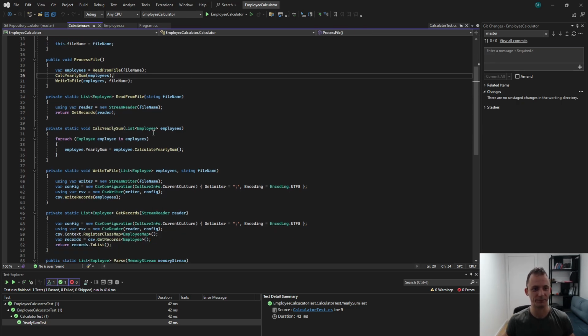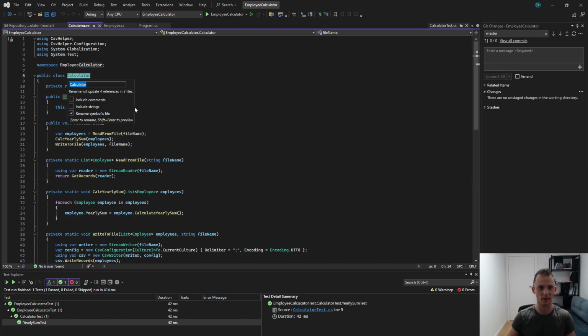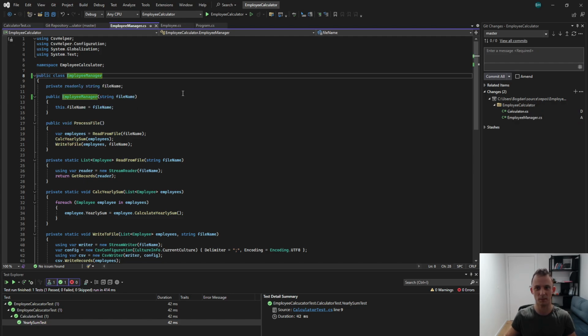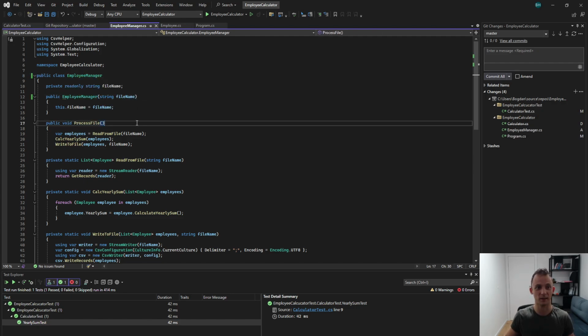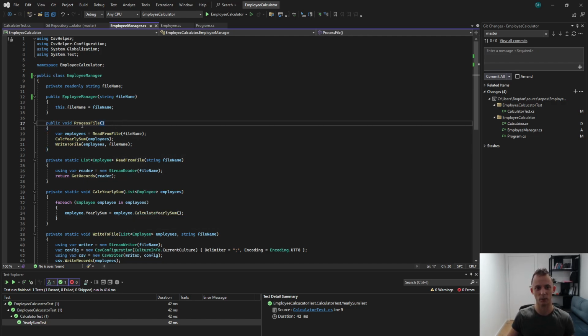All right, so this will be yet another method in our calculator class. We can actually start to change the name. It makes sense to change the name to something like employee manager. Now it will give us even more answers about employees. Okay, how we will go about it.